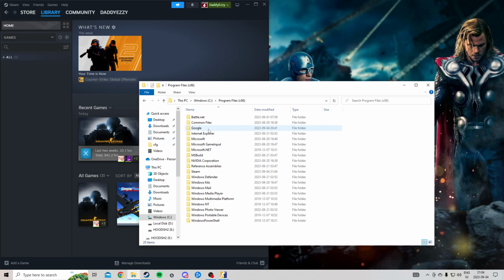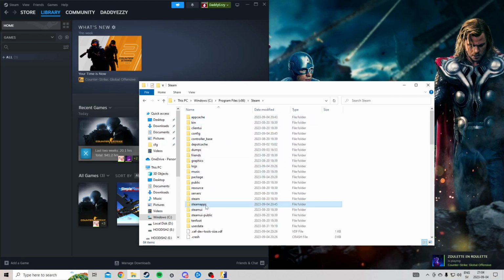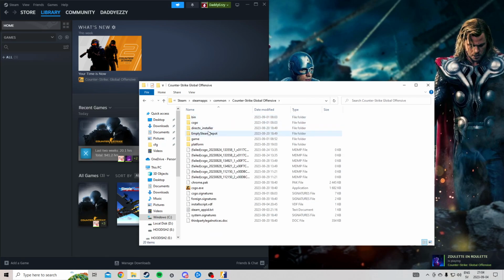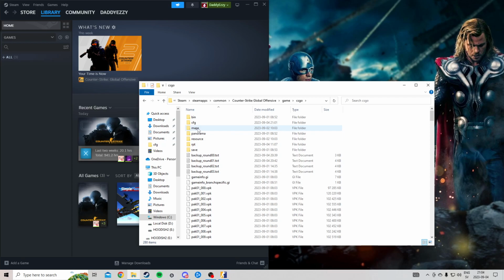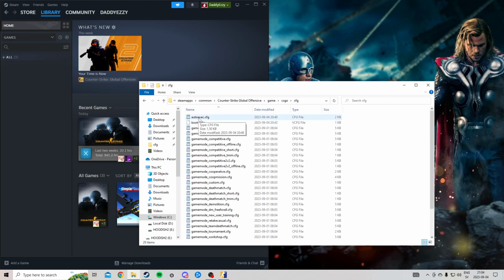So you want to click Program Files x86, Steam, Steam Apps, Common, Counter-Strike Global Offensive, and instead of going to CSGO, which you usually would do, you click on Game and then CSGO. This is your CS2 map. Then you click on CFG, and I have my autoexec here.